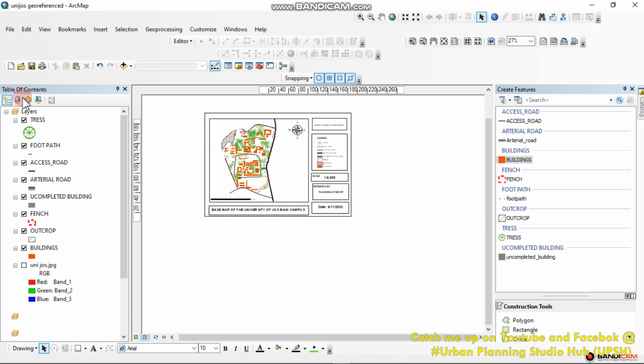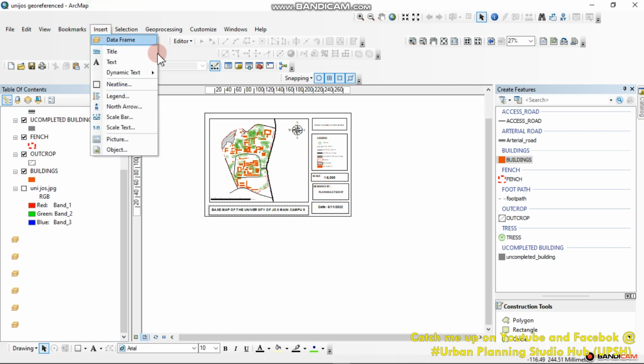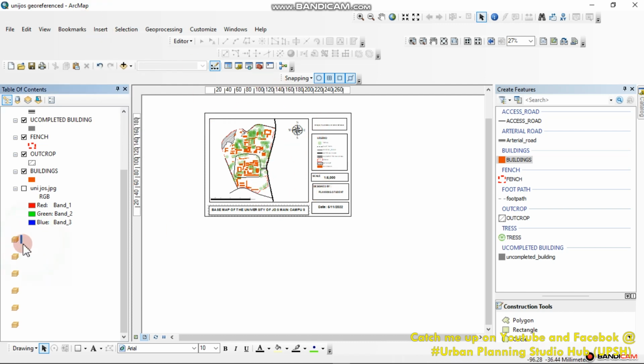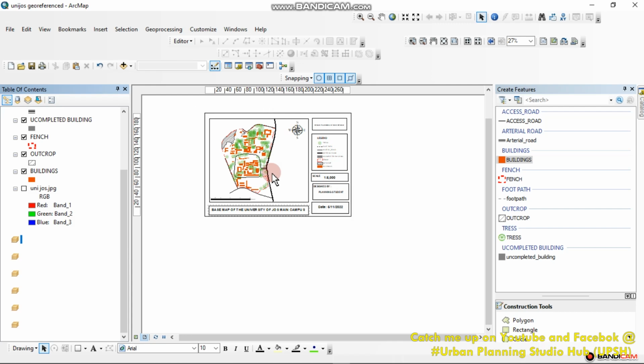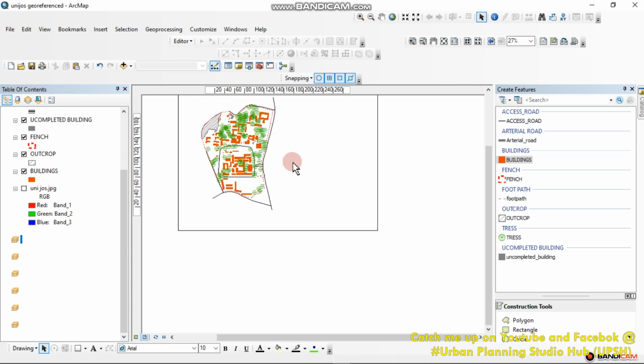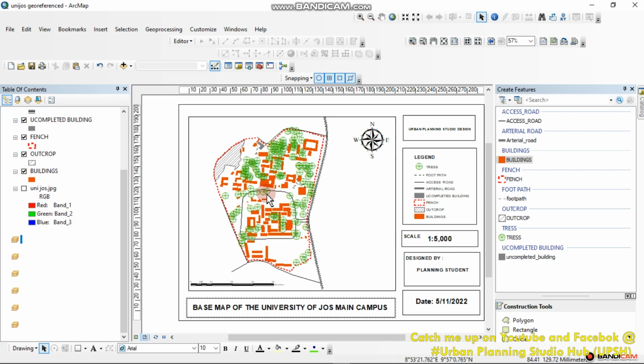You see under your table of contents, under layers, you have an arrangement of files like this. This is actually the layout, and these are the data frames. Supposing you come here and delete this data frame or remove it, it will also affect your layout view here.